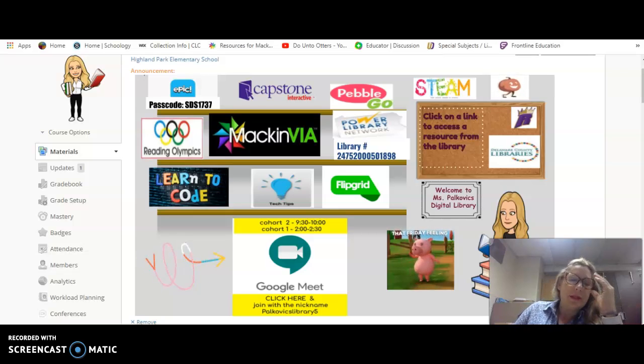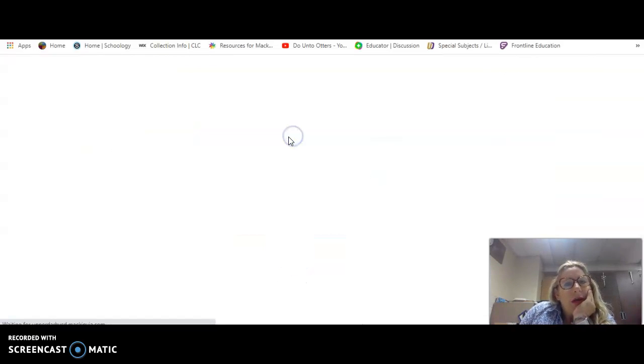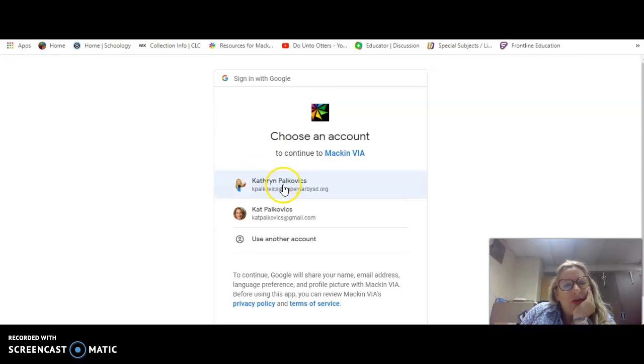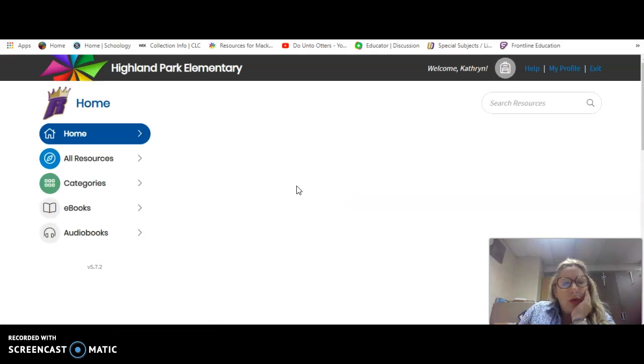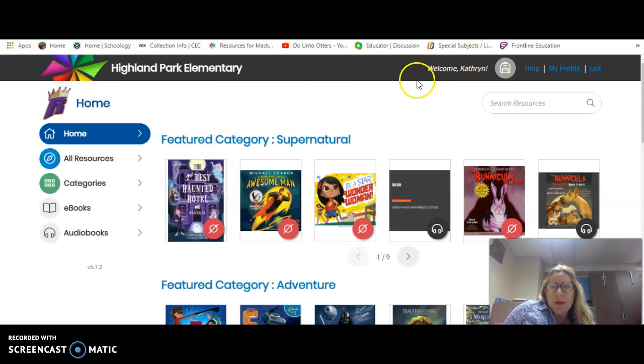Hi, so I'm here to tell you about a new resource that we have to check out ebooks. It's called MackinVia. I'm on my library, my virtual library. This is how the kids access it, but I sent you the direct link to MackinVia. So I'm going to click on that. You're going to use login with your Upper Darby Google account, and it's going to take you right to the homepage of Highland Park.